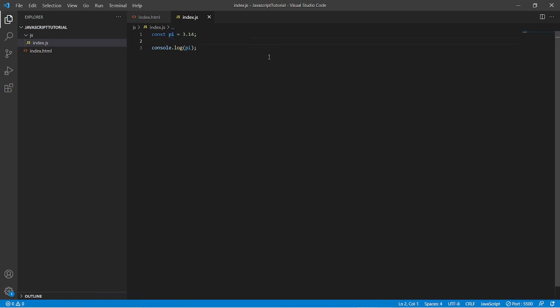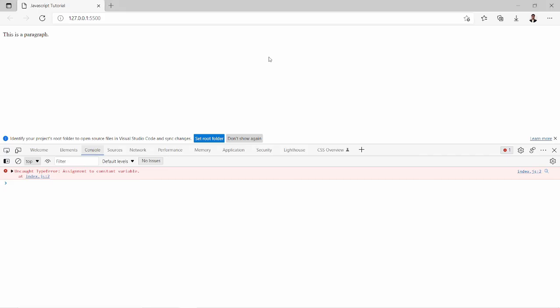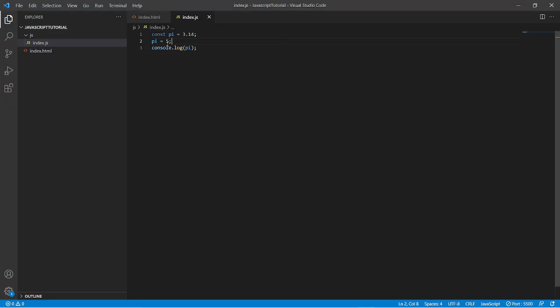So let me do it here. Pi equals to now 5, suppose. Okay. So if I save it and go to the browser, it will say assignment to a constant variable, there's a type error. You cannot do that. You cannot assign a value again to a variable which is a constant. Not a variable, but a variable name I can say, which is a constant.